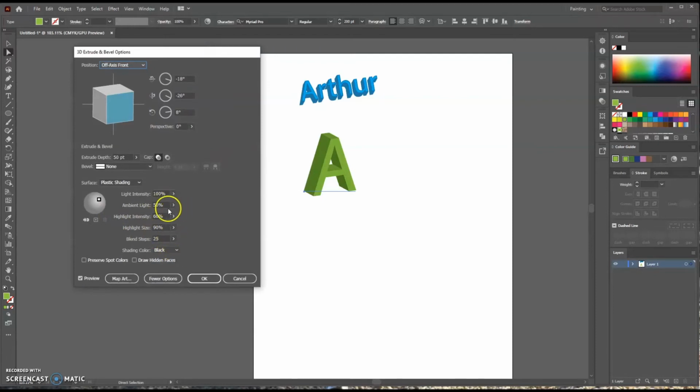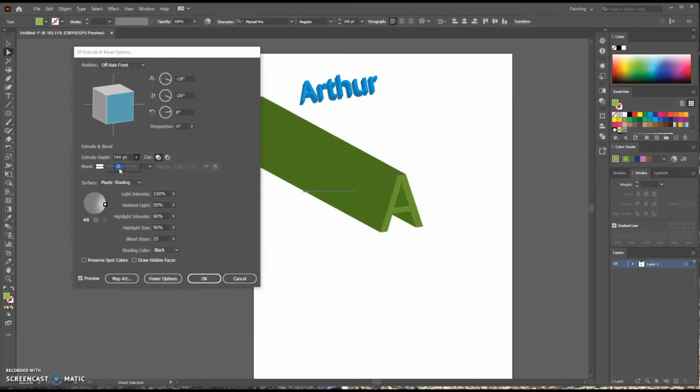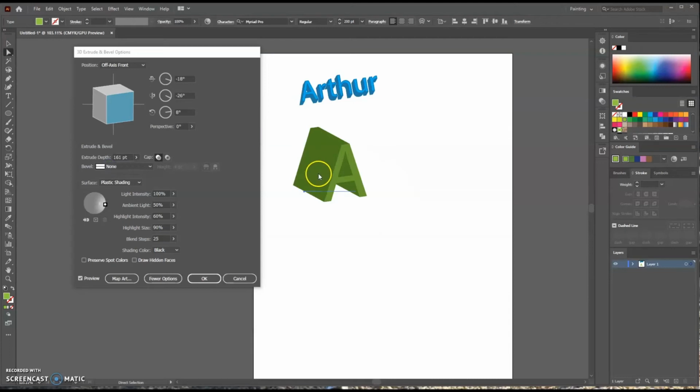So got the color on there. Let's change that highlight where that's coming from. We can see that a little bit better. There we go. Put it right there. And with my letter here, let's go ahead and take the extrusion depth, and let's crank that out a little bit. Oh, that's an awful lot. So we got that here.